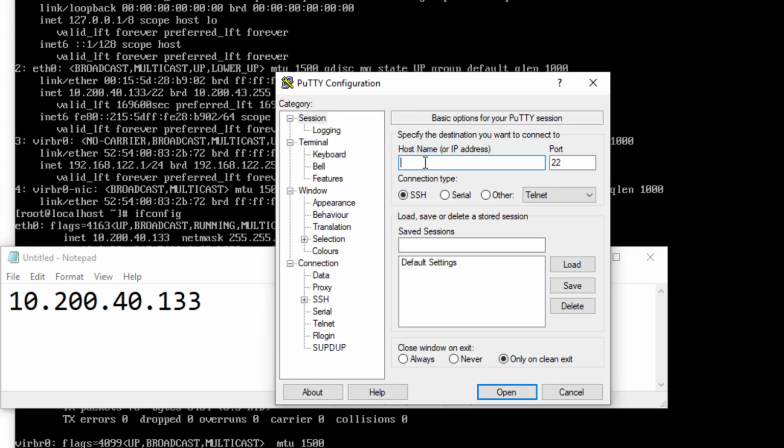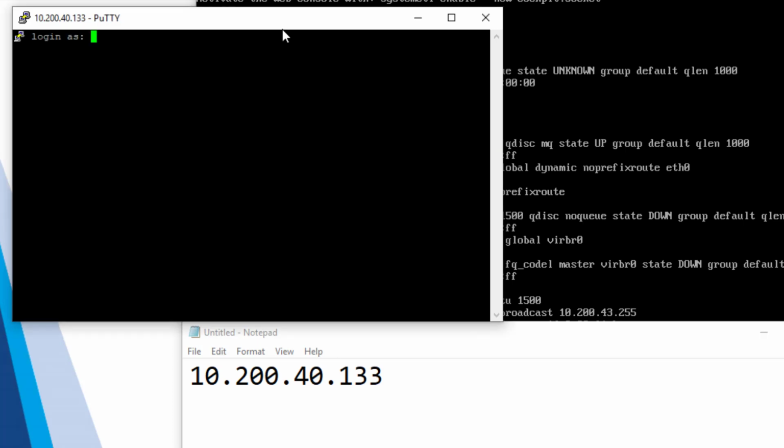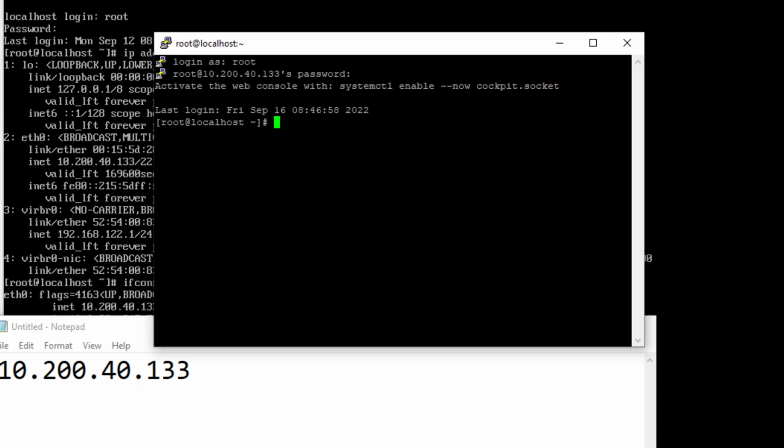Enter the IP address you recorded. Verify that SSH is the connection type and that port 22 is selected. Click Open. Accept the security alert. Log in with root. Here we have successfully remote accessed our Linux machine.